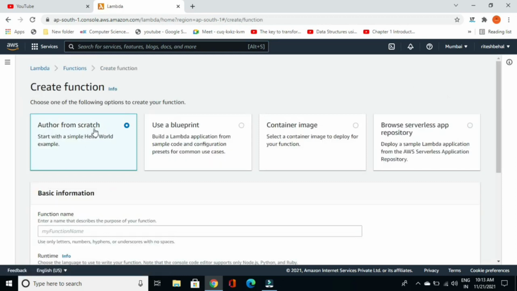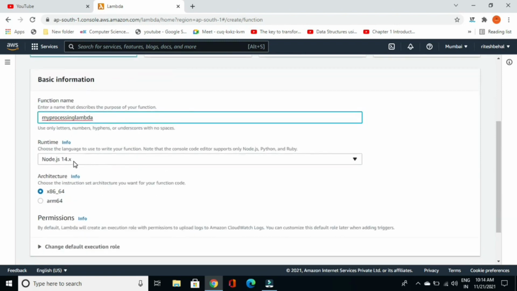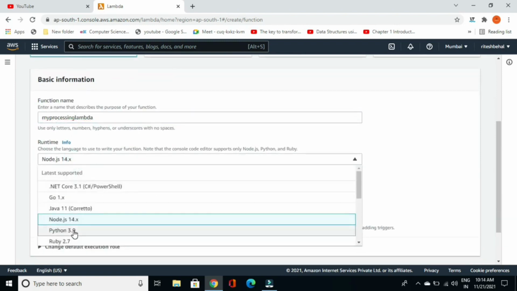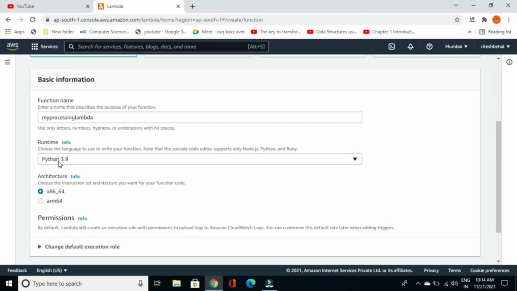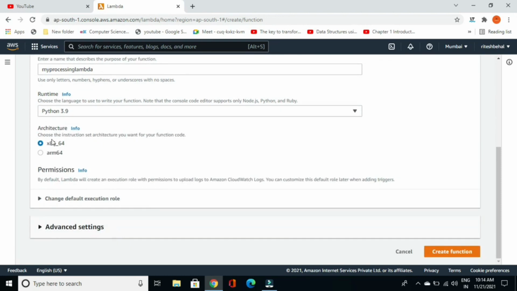Also from scratch, I am keeping it for demonstration purposes only. So I am keeping the name as my processing Lambda. And for the runtime language I'm going to use Python 3.9. You can use any language. There are multiple languages supported. The rest of the configuration I'm keeping as it is. Let me create the function.